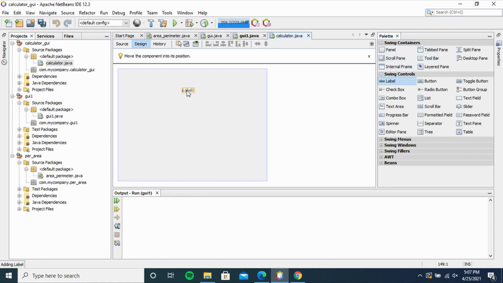Select a label and drop. You just select and drop. That's label 1, it's called JLabel1. Then JLabel2, and finally JLabel3. Then select a text field: JTextField1, JTextField2, then finally JTextField3.